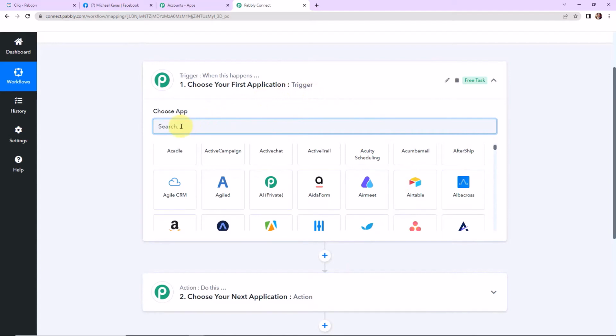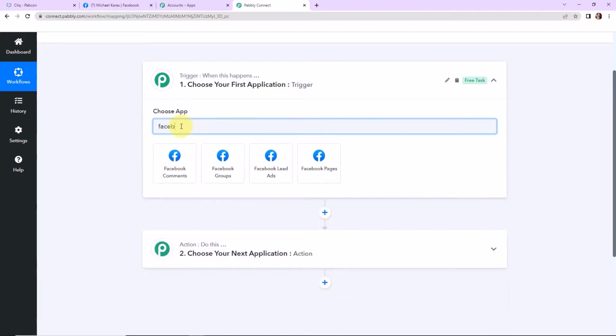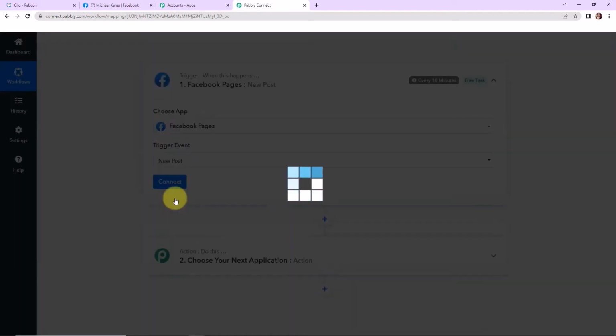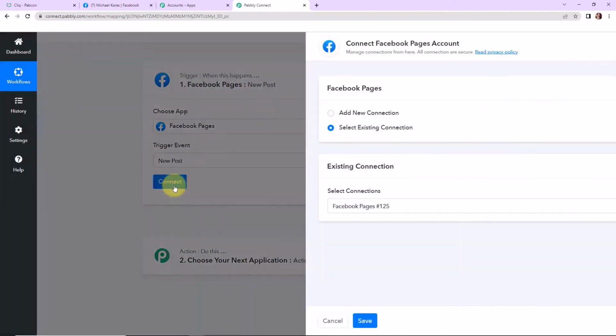So now here my trigger application would be Facebook page. So I'm going to look for this. Here it is. Let's click on this. And now the trigger event. So this is the event that will make my workflow start. So I'm going to select new post and let's click on connect.